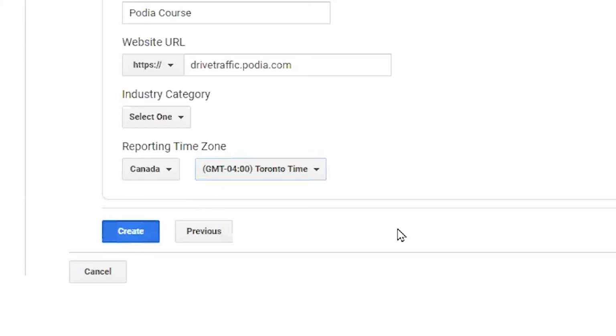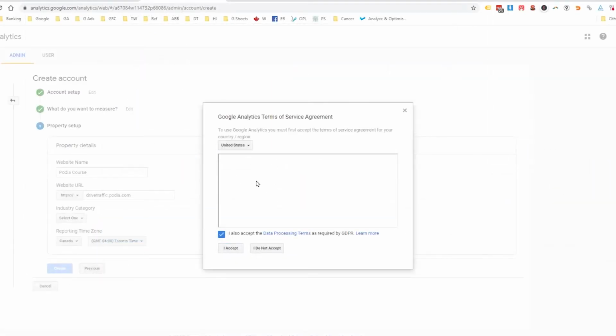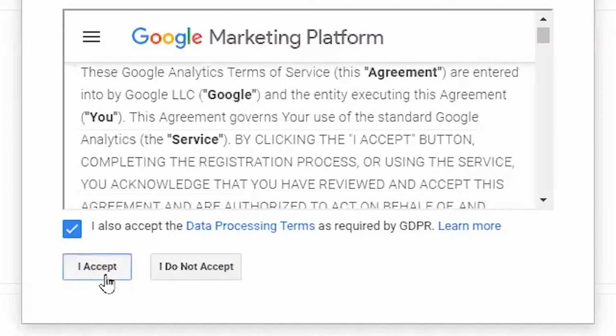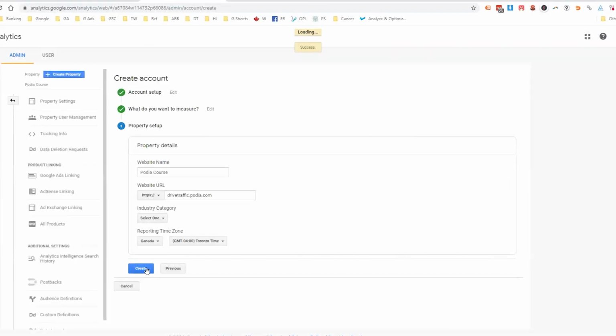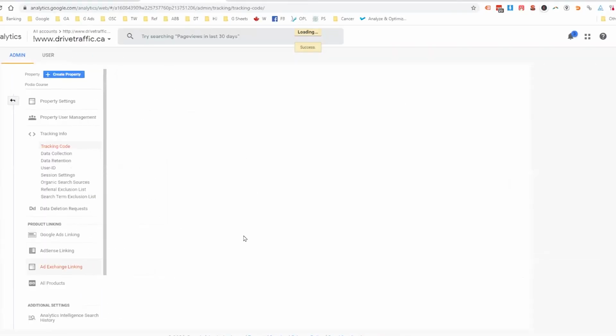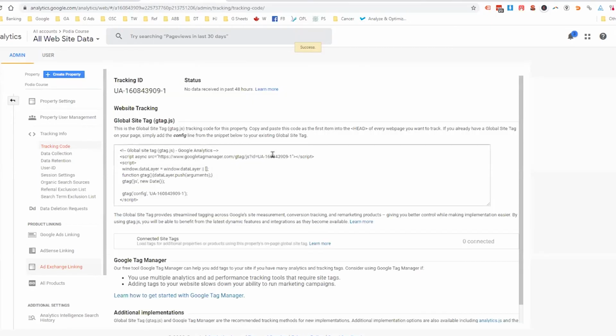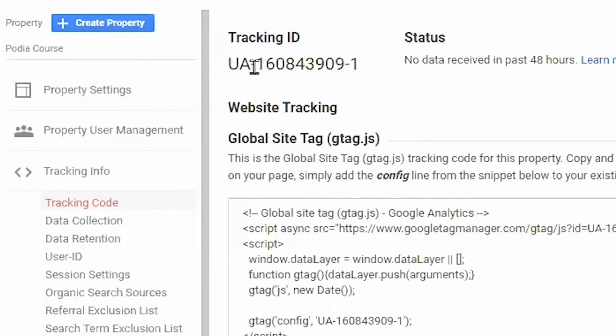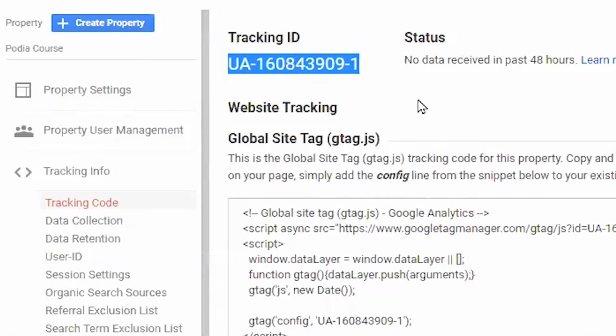And I will hit create to approve this, and I accept, and I'm going to create. It's going to provide me with my tracking code. It's going to be a UA code, and I simply copy this.